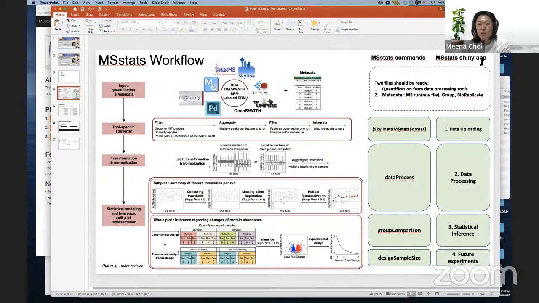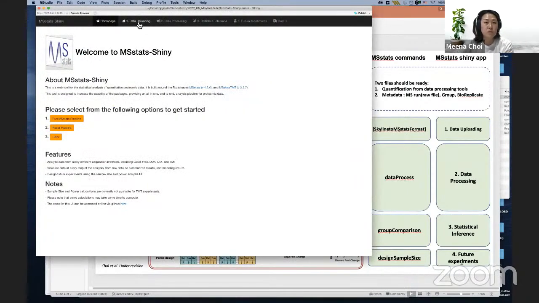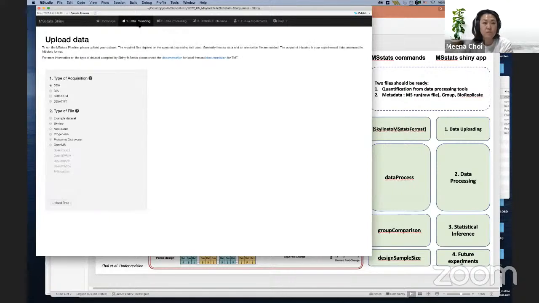And the MSstats Shiny application also has the same workflow. We have four big steps, and each big step corresponds to a function. So data uploading reads the data, then pre-processing, then data processing does the normalization, imputation, and summarization, then statistical inference is really inference, and future experiment shows the number of samples, number of biological replicates, or the power. So let's go to data uploading, the first step.